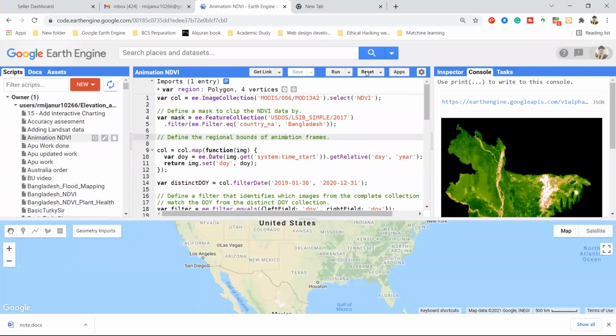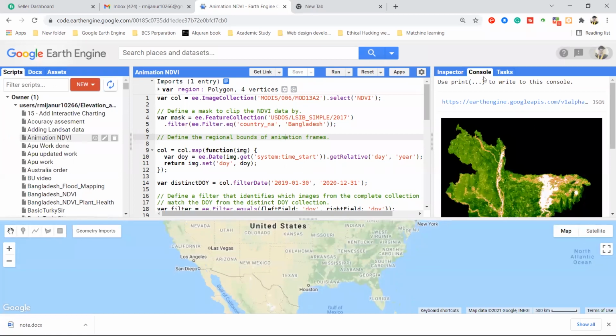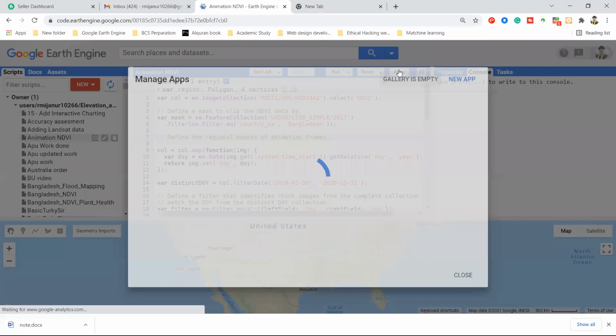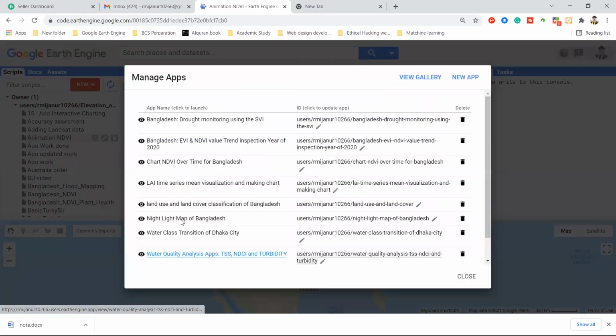And the Reset button. When I simply click here, this map and your console will be cleared. Suppose when I click Reset, all of this will be gone. Okay, and you can also see the Apps. These are web applications, and they have a lot of uses in Google Earth Engine. But this is only a beginners course, so I cannot go into the depth of web applications. I will just try to show some web applications of Google Earth Engine so that you can easily understand.